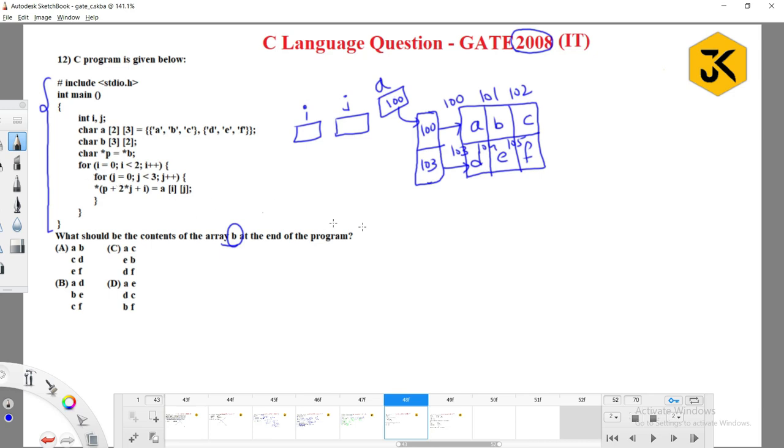Okay, next they declared one more character array, that is b array of size 3 by 2, meaning that 3 rows and 2 columns. Okay, fine. This is the array name as b.